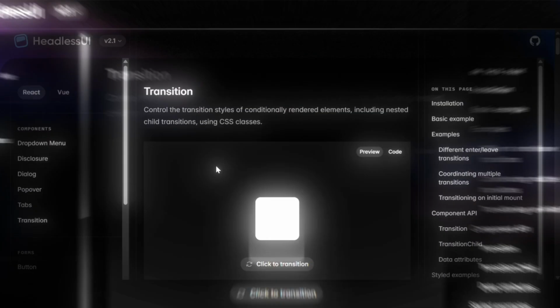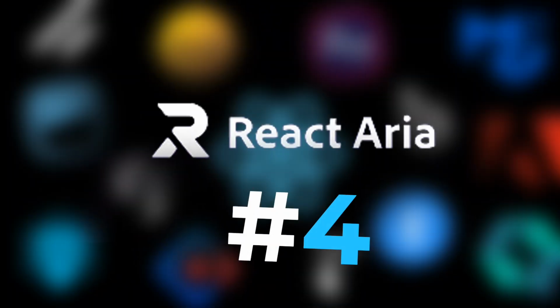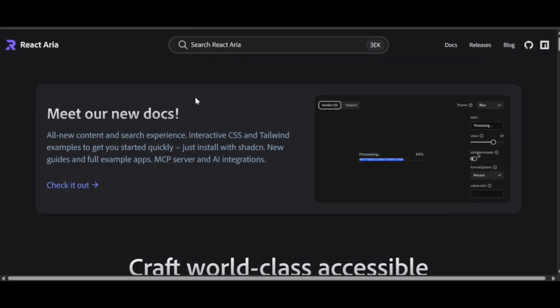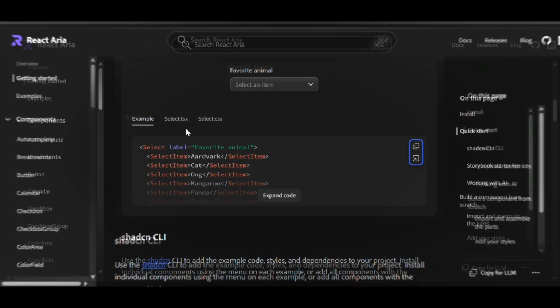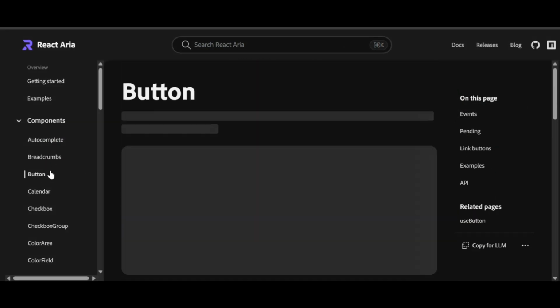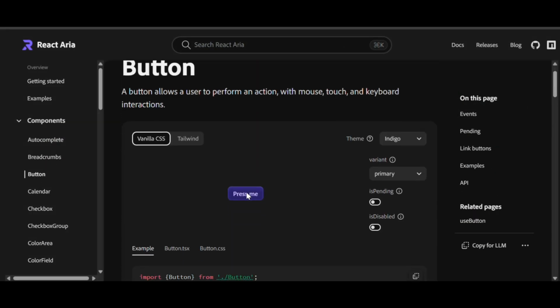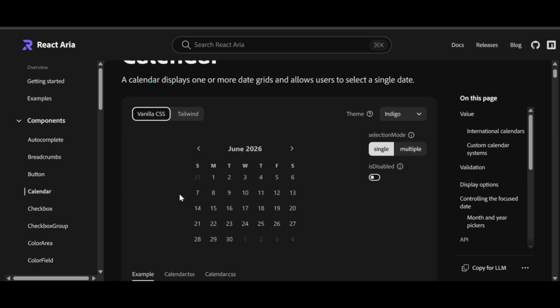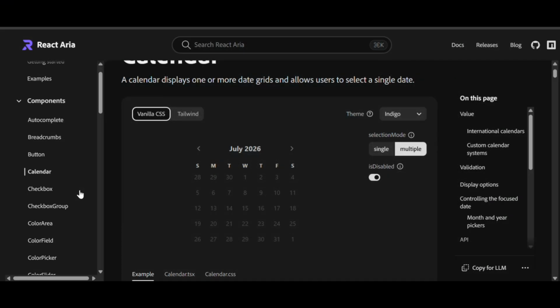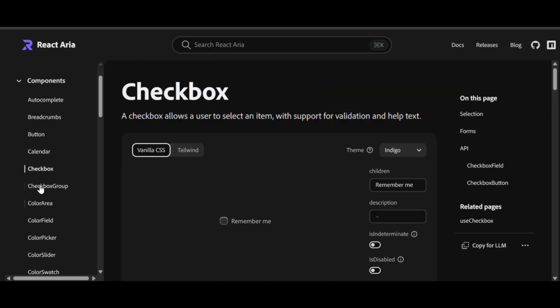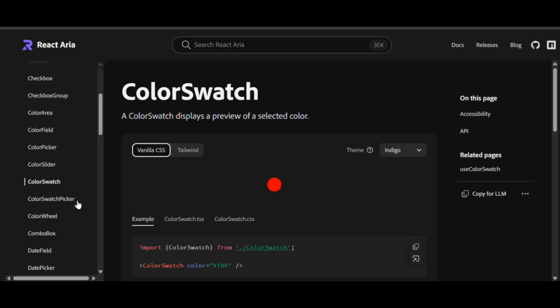Now if you want even more control, check out React Aria. This library focuses entirely on accessibility and behaviors. It gives you the logic behind components, things like focus management and screen reader support, but leaves the UI completely up to you. React Aria is incredibly good and also powerful, especially for building fully custom design systems.